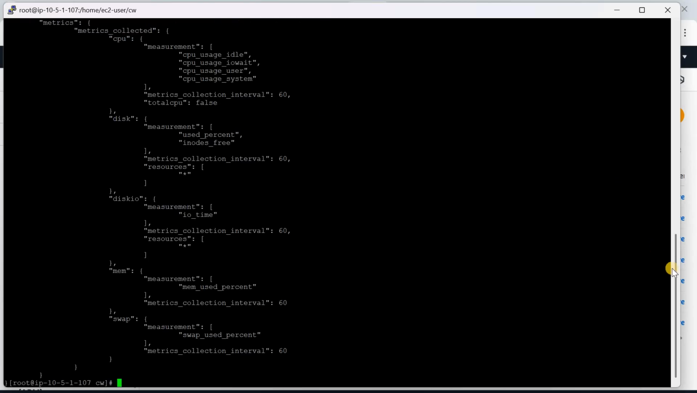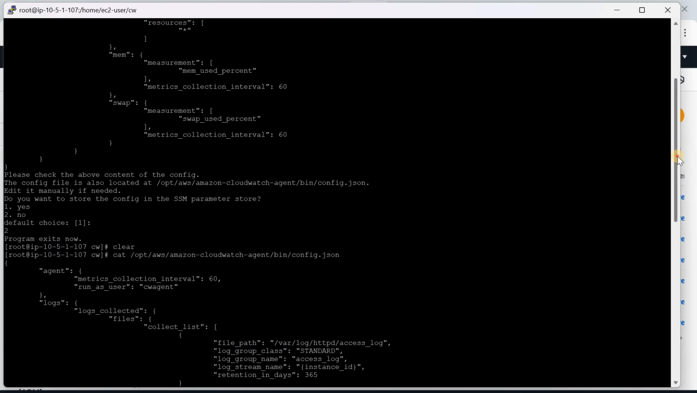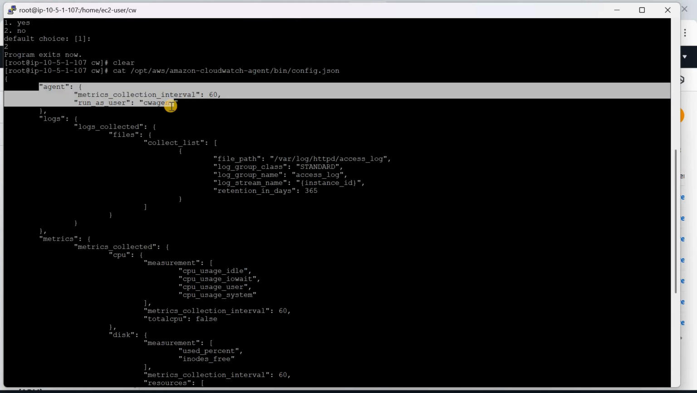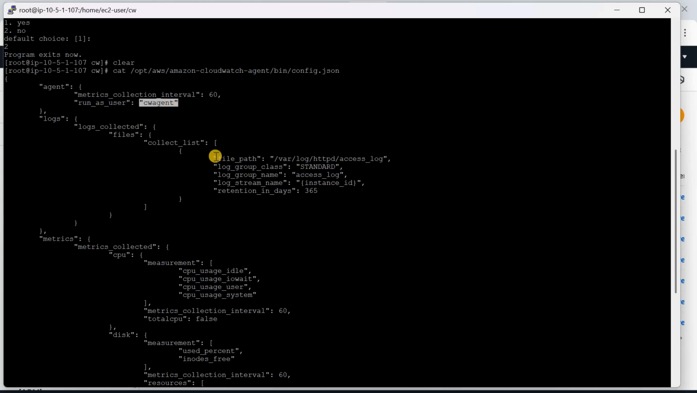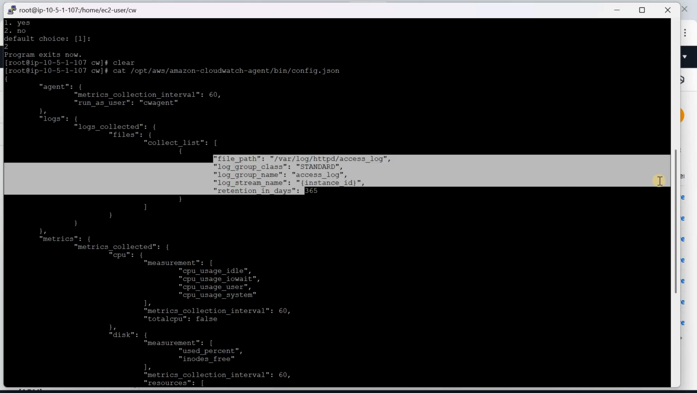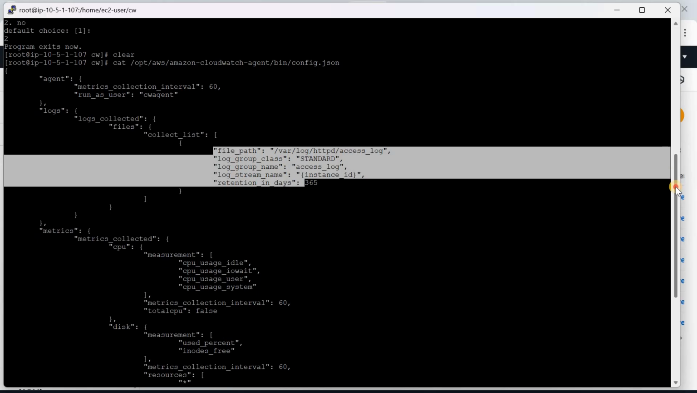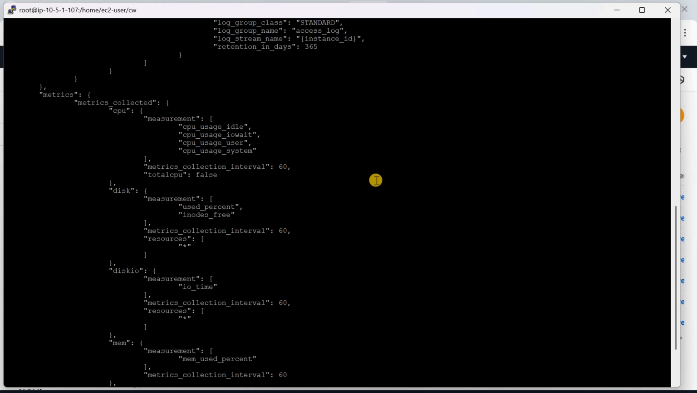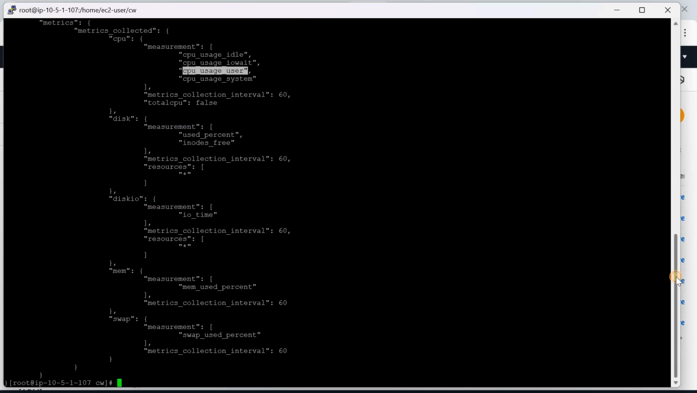I will show you. That is the agent section. We will change some things here itself. This is our log path. Basically, this agent configuration has three options: agent configuration, logs section, and metrics. You can remove any as per your need. If you do not want this, you can remove it from here and save it.